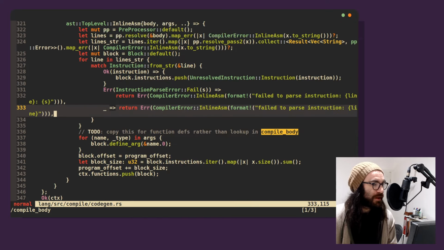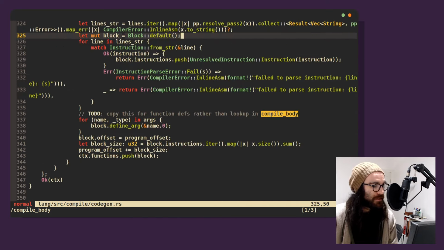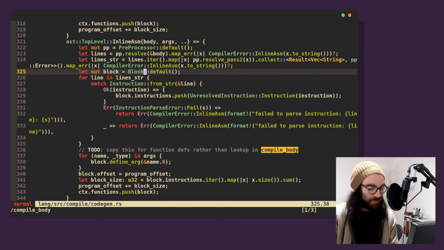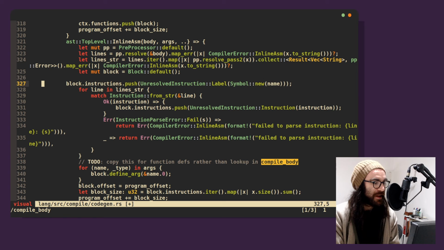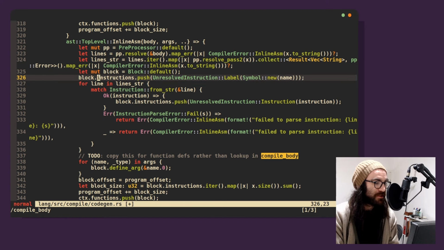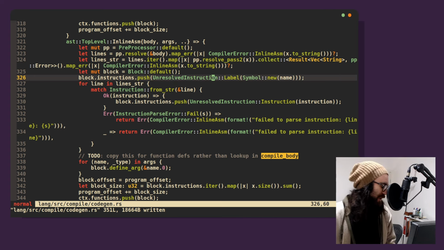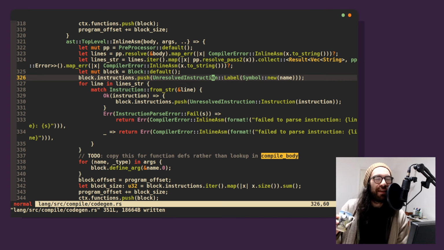So where we do our inline assembly, before we add this, when we make our block, the first thing that this block needs to have is a label. Block instructions push, it needs to have a label, and this label is what gets resolved into the actual location of the function at compile time. This is maybe suboptimal, but it makes some things easier.